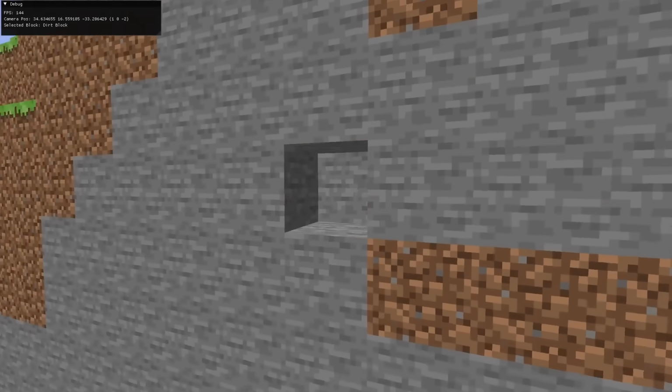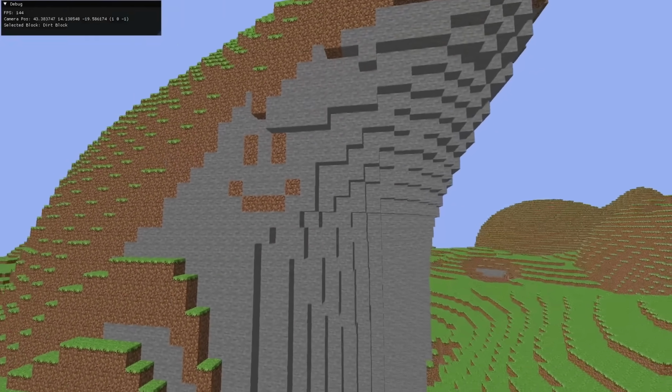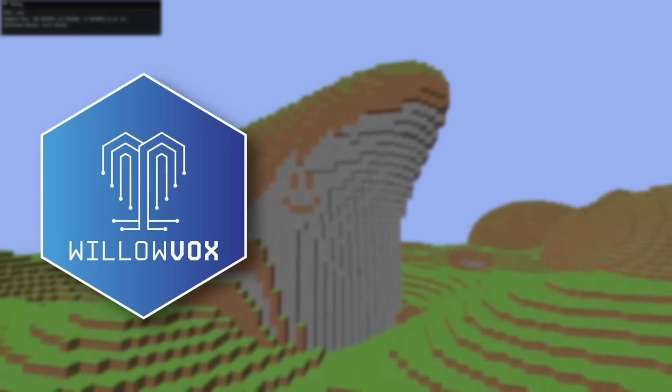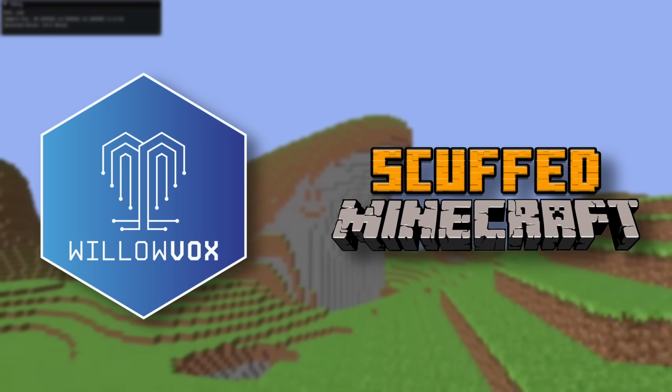Through both of these projects though, I became much better at using C++ and much better at programming generally. Because of this, I decided to rewrite both WillowVox engine and scuffed Minecraft from scratch, which is what I'll be starting in this video.